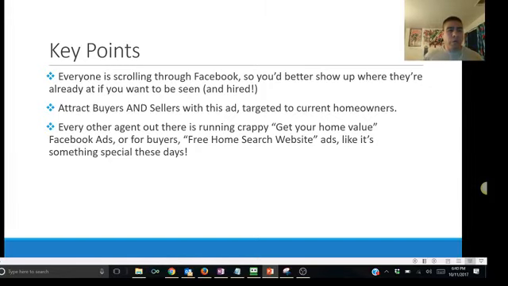So key point number 2 is attract buyers and sellers with this ad, targeted to current homeowners. Basically, the ad that we're going to break down today is going to attract homeowners. Every other agent out there is running crappy "get your home value" Facebook ads, or for buyers, free home search website ads. They think they're very special these days, but in reality, these ads are a little bit burnout. So let's continue to be creative.